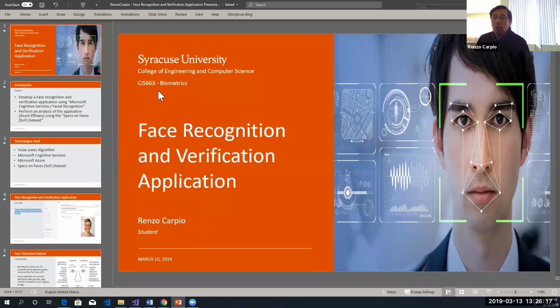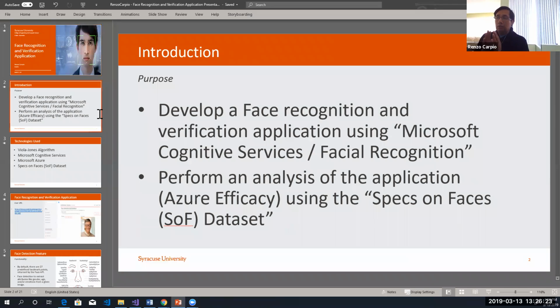So let me go over what I did. What I tried to do with this application is to develop a face recognition and verification application using the Microsoft Cognitive Services, more specifically, the facial recognition feature. Then I'm going to do an analysis of the application to test the Azure efficiency using the SOF dataset.